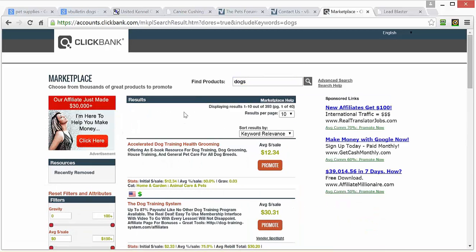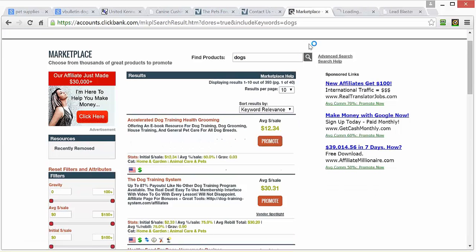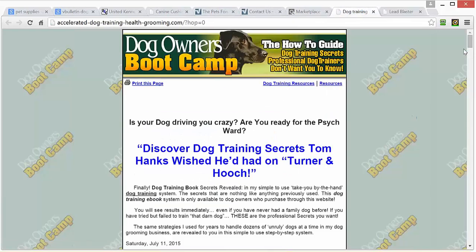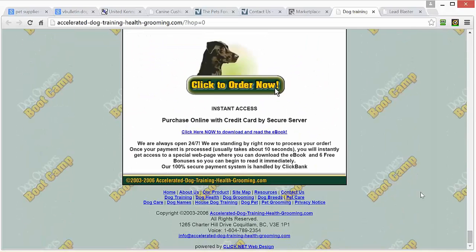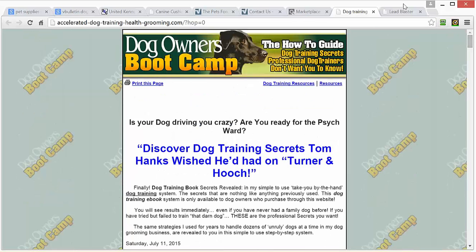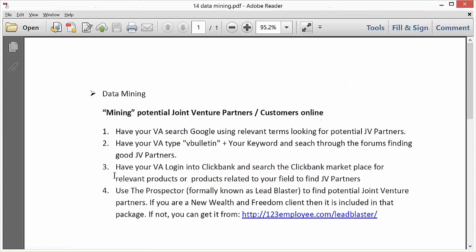And let's take a look at this one, for example. Basically, this is someone who created a product. ClickBank is an online marketplace, so basically it's a way to find product creators. And you can see right here, there's a phone number, there's an email, so a lot of these product creators are reachable. So that is method number 3.